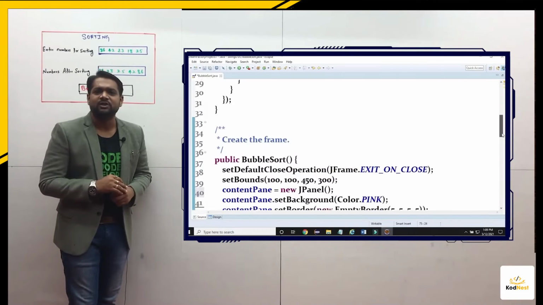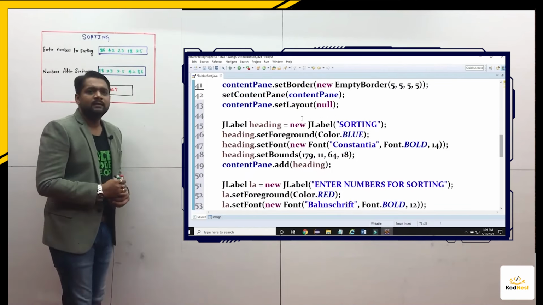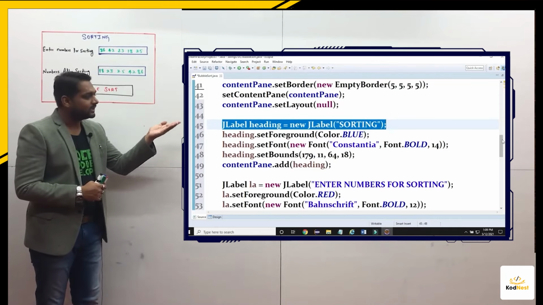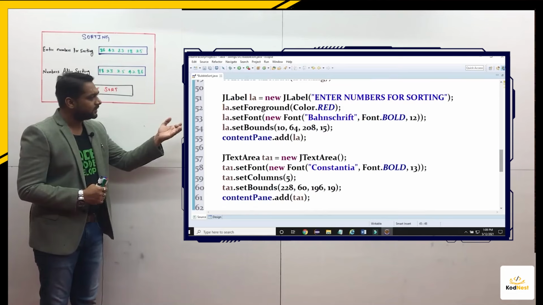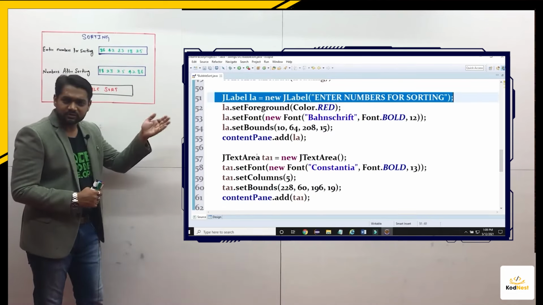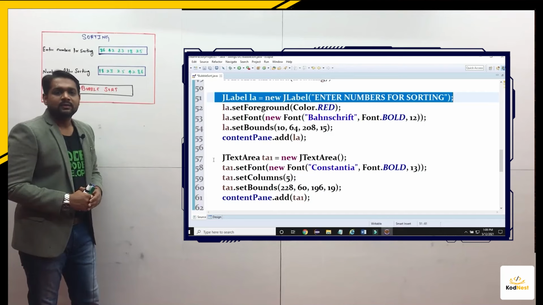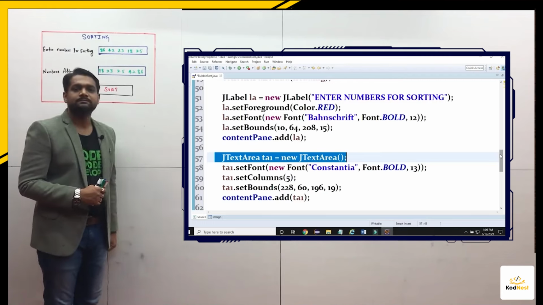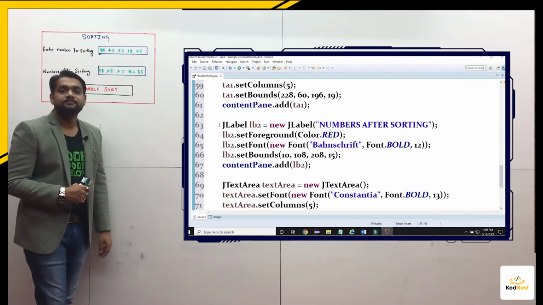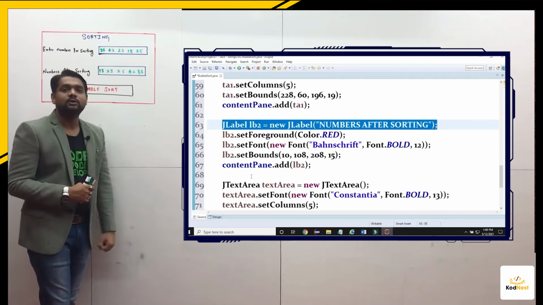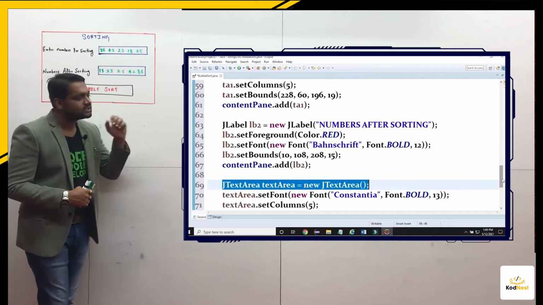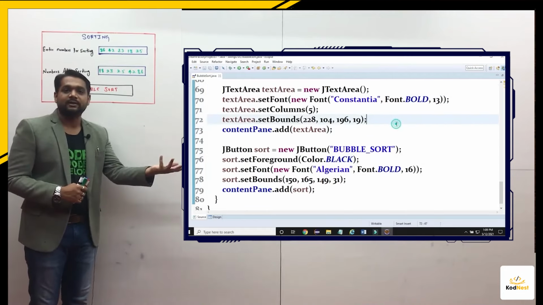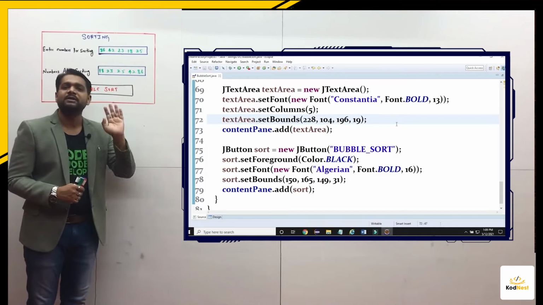What do you have in that 80 lines of code? You only see something called sorting, which is a label. For that, heading is the variable name. Next, something called enter numbers for sorting, which is a label. Next, one more text area you have, TA1 name I have given. Next, again you have a label. Next, you have the text area 2. Next, again you have the JButton. Look at it. So all this code is auto-generated. As soon as you drag and drop, they are auto-generated by the Window Builder.